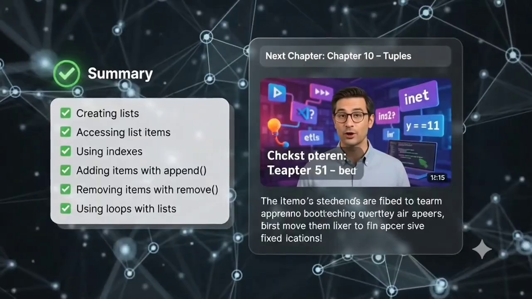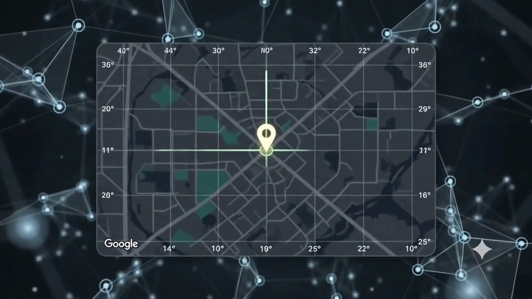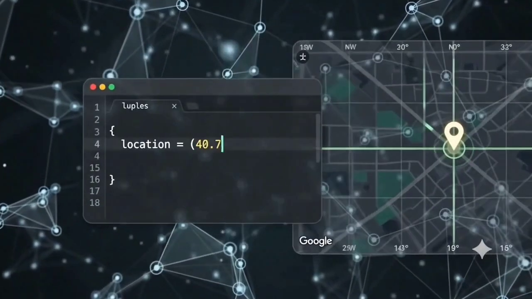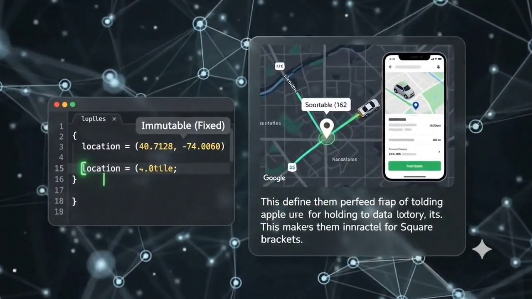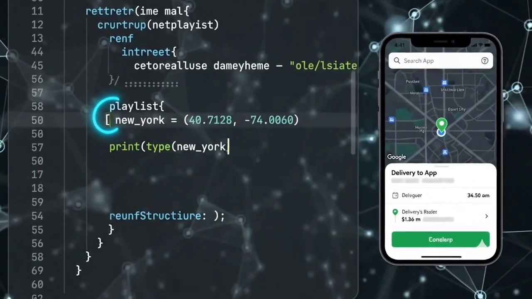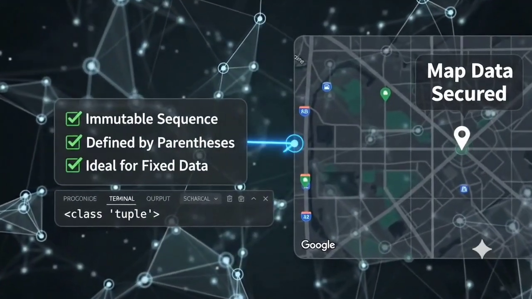Next, information like locations. Welcome to the next chapter on tuples. Unlike lists, tuples store information that cannot be changed, like GPS coordinates. We define them using parentheses, not square brackets. Let's create another tuple to represent coordinates. Notice how we use round brackets this time. This confirms that the data is now fixed and secure.